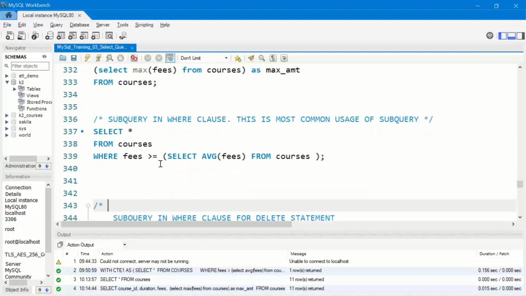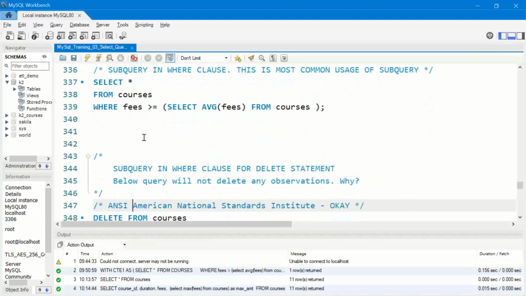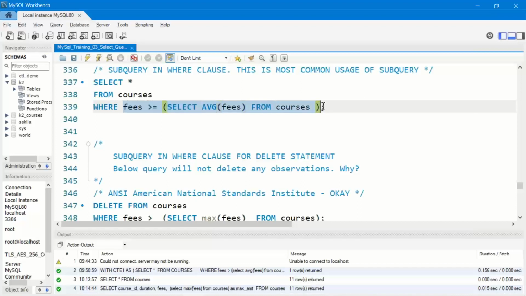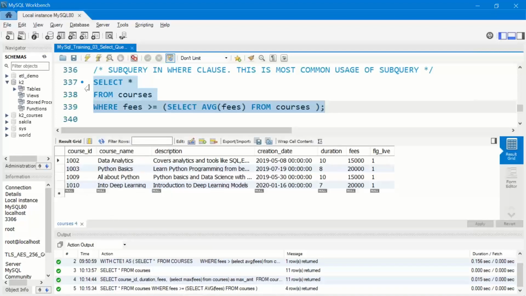Now here I would like to see all the courses where the fees is greater than the average fees. So this becomes my query in the where condition, and I'm using the output of this query as a filter. So let's run this query, and we got the desired result.